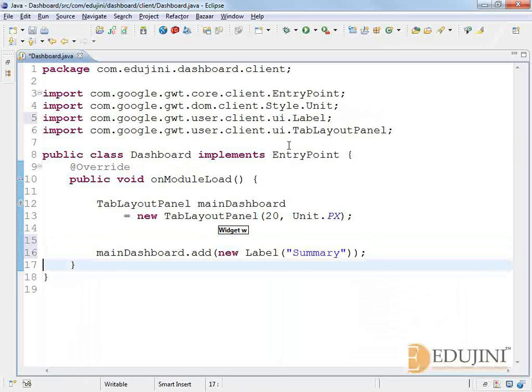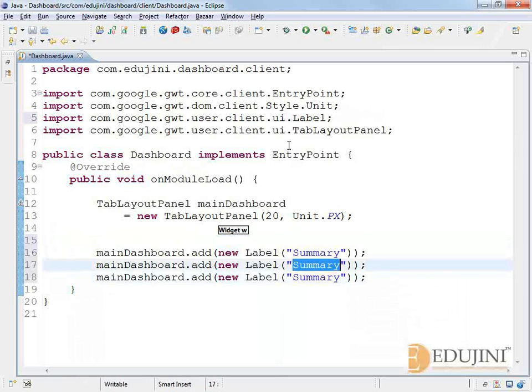Summary, details, user reports. Ensure that again you import everything only from com.google.gwt.